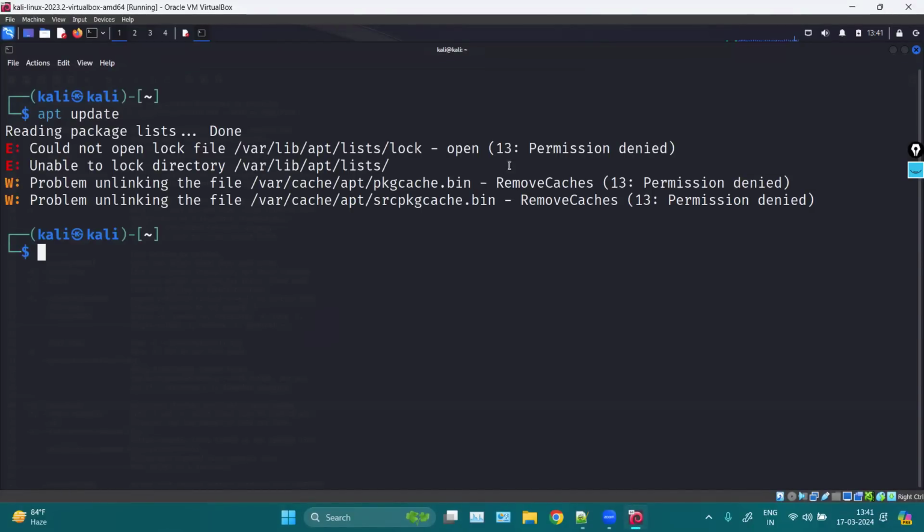Now here you can see we have this error, which is permission denied, because we are a normal user here. So here we can type sudo apt update, like this one. At password, Kali. So this will update a few packages only, like a few important packages. So this will take around 5 minutes.